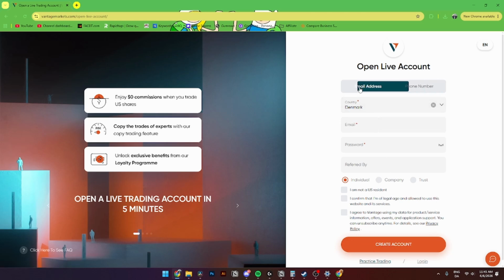Once from here, you'll simply need to go over to the specific one that you want to open up, either email address or phone number, and you'll need to select your country where you are currently living, because you'll also need to add in a KYC in a later stage of the process. From here, you'll simply need to add in your email, your password, and then you can also choose to type in a referral code if you want to do that.